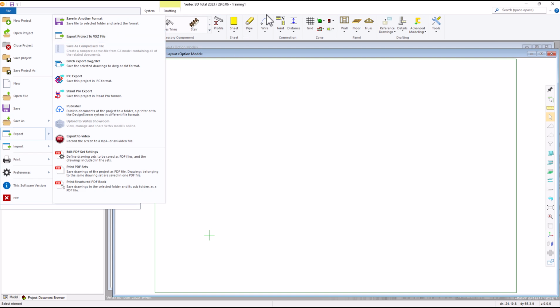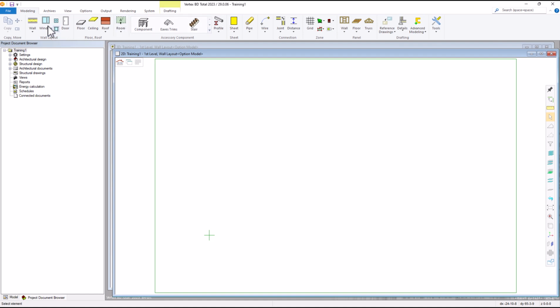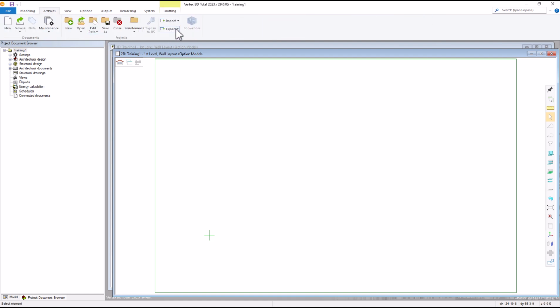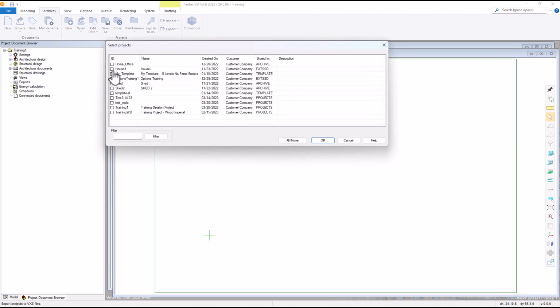Another way to compress files is to go to Archives, Export. When you click this, you can export several projects at one time. So if we click Export, check each box for the projects that you want to export. Hit OK, and again, you'll be prompted for a destination, and it will export each one of these. And then from there, you can upload or move the VXZ file wherever you need to.